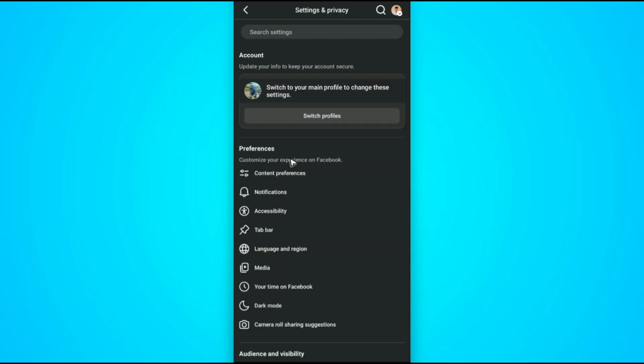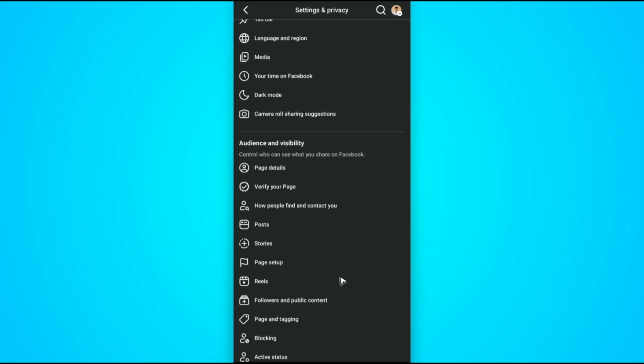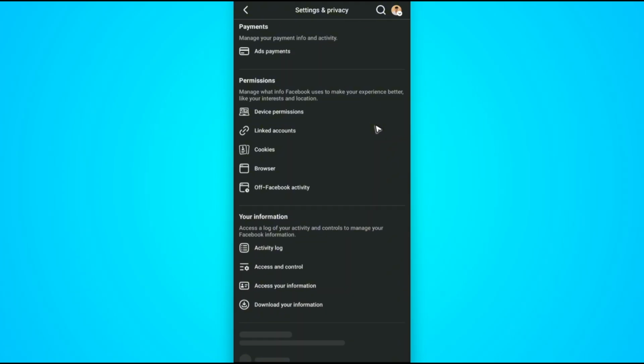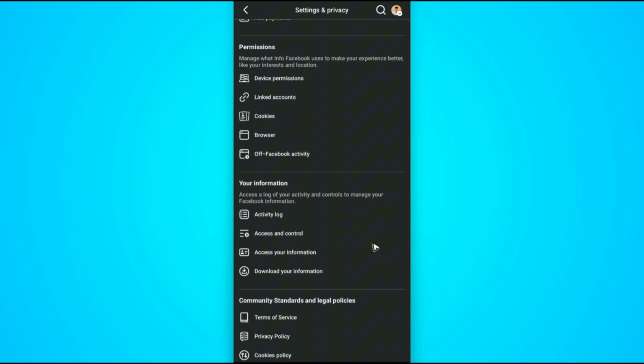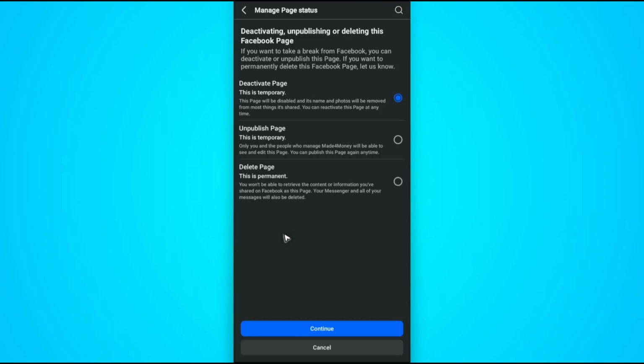Now in here, just scroll down and find the section, your information. Now tap on access and control. Now in here, as you can see, you can deactivate, unpublish, or delete the page. Select delete, hit on continue.